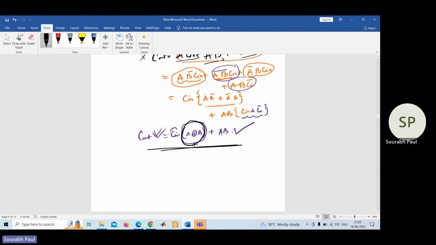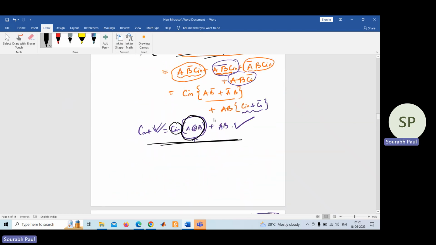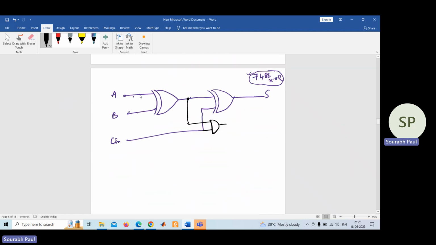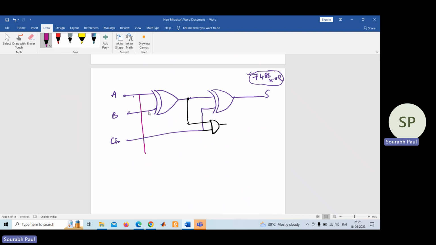This intermediate result has to be ANDed with C in. So we make an AND with C in and this other input, and you have this AND gate output. We have found this part, and we need to have AB. To get AB, you use another AND gate: one line from here, one line from here. So this is your AB, and finally you add these two things using an OR gate, and this is your carry out.